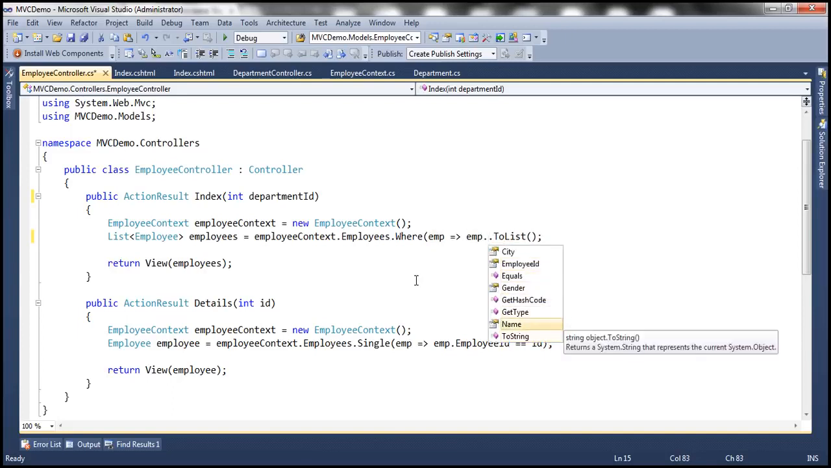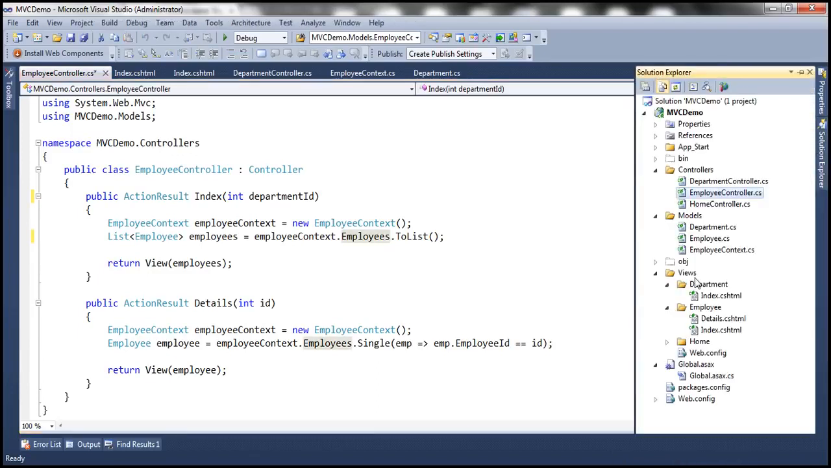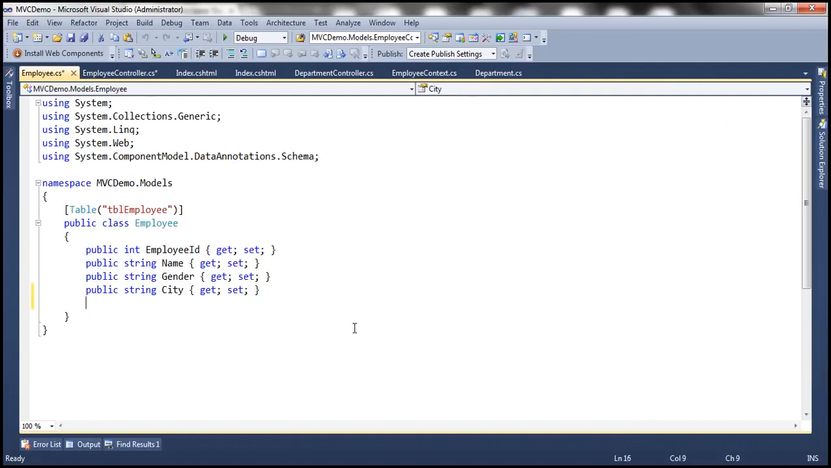Look at that, now I don't have the DepartmentId property in the employee object at the moment. So let's go ahead and add that property to our employee object, the employee model class. So let's go to the employee model class, and then I'm going to add here the DepartmentId property.